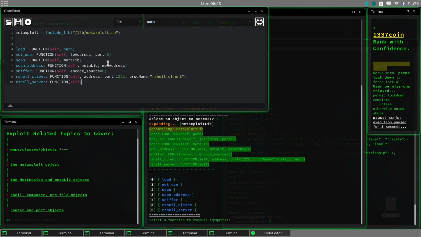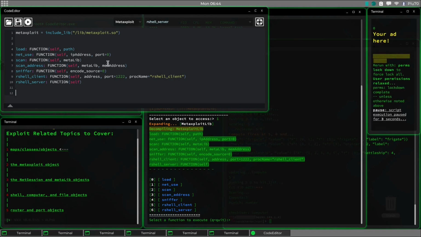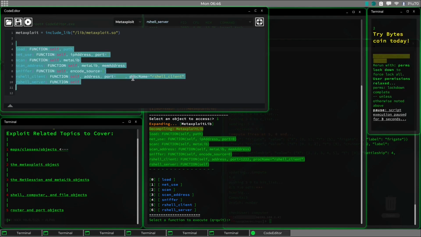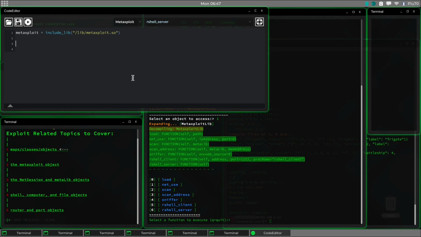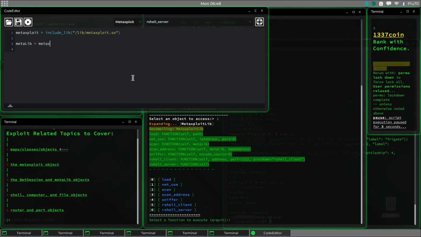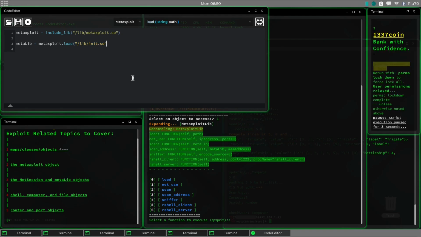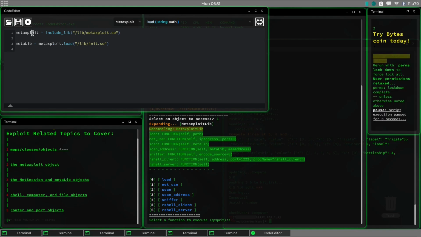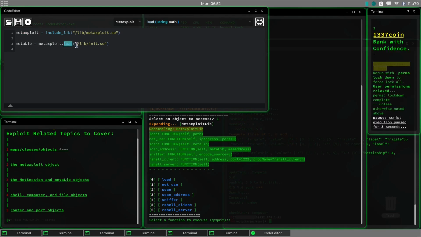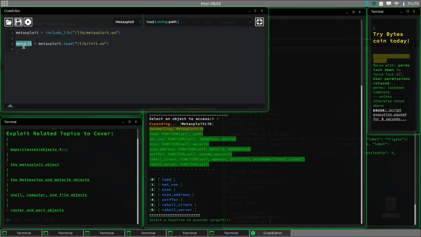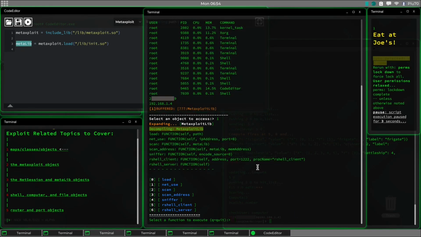So with metaexploit, if you wanted to load a library that's in lib, like you want to exploit, say, init.so in the lib folder, you would do something like: you're going to get a metalib from metaexploit.load init.so. All right, so that's first going to get your metaexploit object, give you access to the API, and then through that API you're going to use the load function to load in that metalib, and it's going to give you a metalib in return. And I can show you what that looks like here.